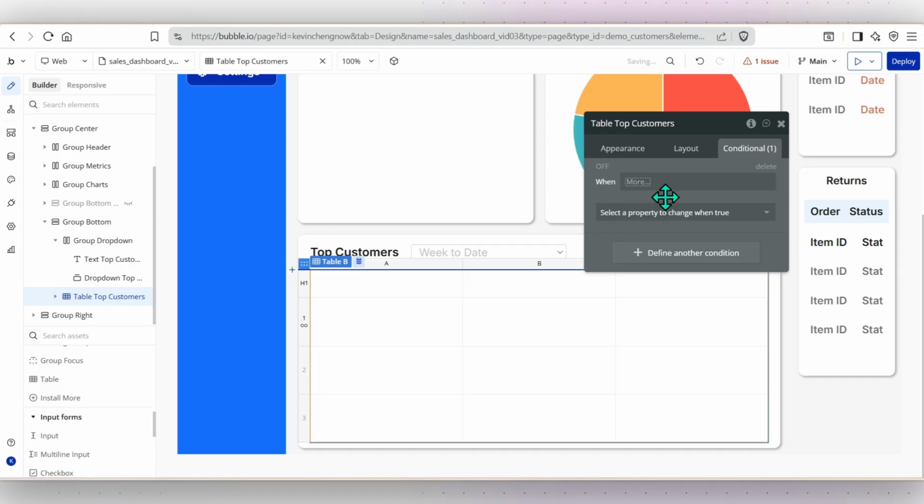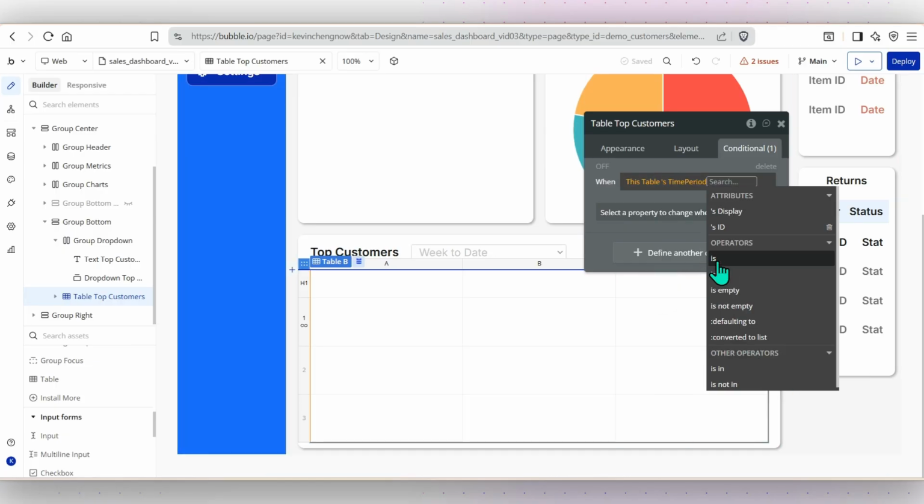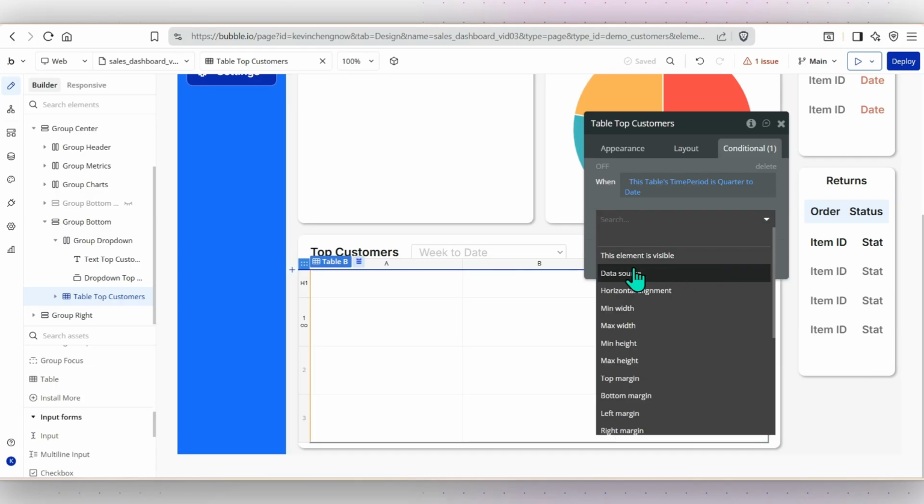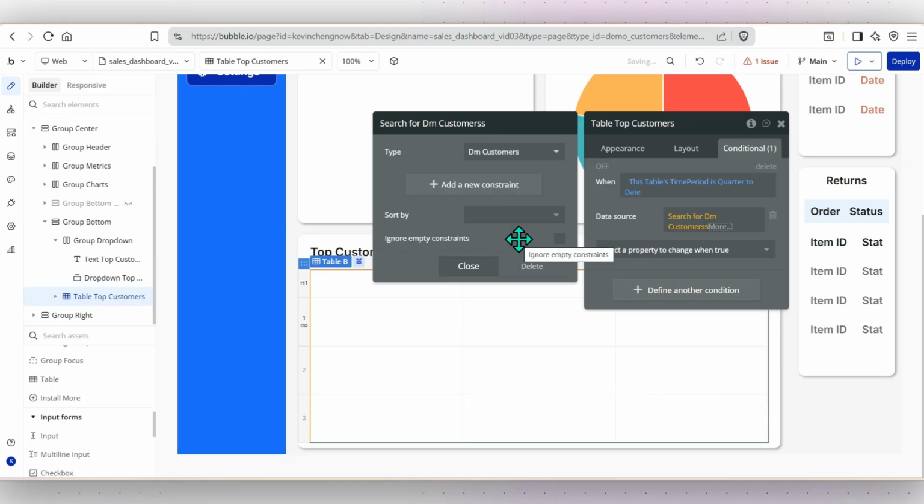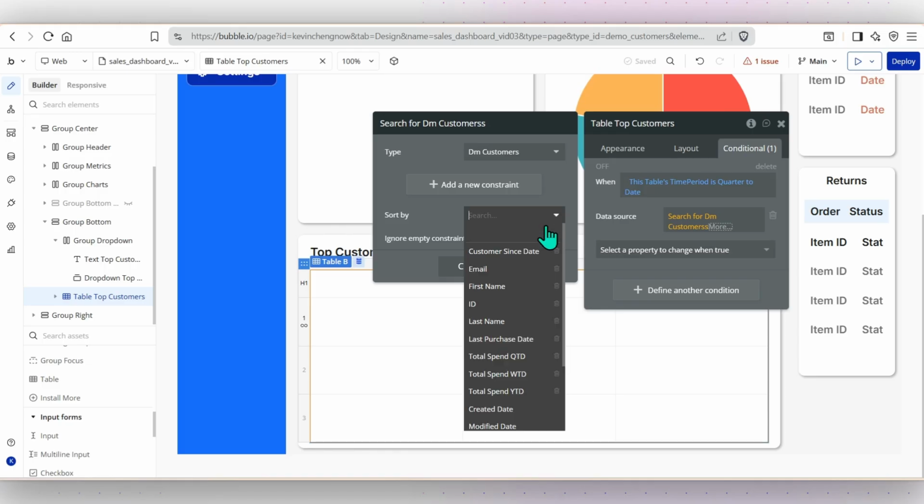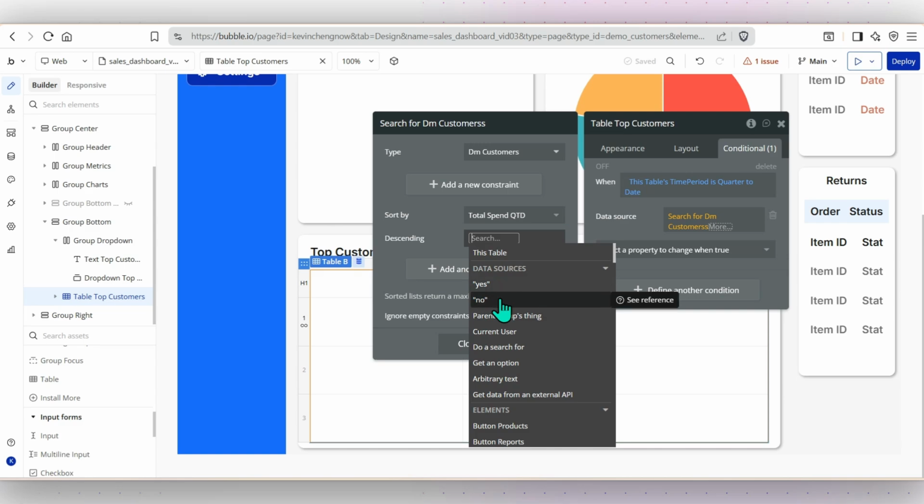So condition number 1, when this table's... we want to scroll down all the way to where it says custom states, and there's the time period custom state we just defined. So when this table's time period is quarter to date, we want to choose the data source to be a search for, all right, this is going to be the same data type of customers, but we're just going to sort by a different column. And this time we're going to sort by the quarter to date column, total spending quarter to date. And again, we want to sort so that the order goes from the largest amount to the smallest amount. So descending, we want to choose yes.